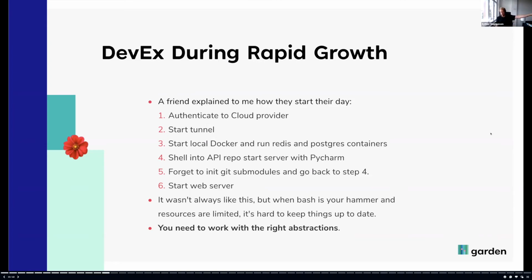Obviously, they started with something simple, but when Bash is your hammer, it's just very hard to maintain. You have a Bash script that's called like start dev.sh, but then you add more parts to your system, and just keeping that script up to date and ensuring that it does all the things for all different use cases is just very, very difficult. Bash is a difficult language in the first place.